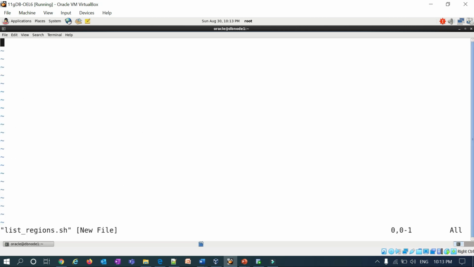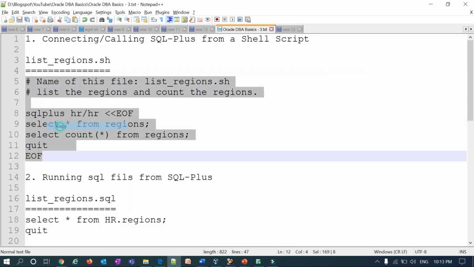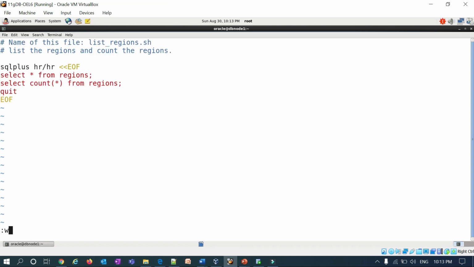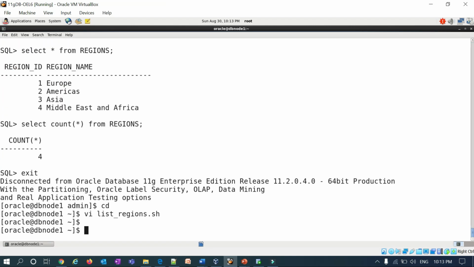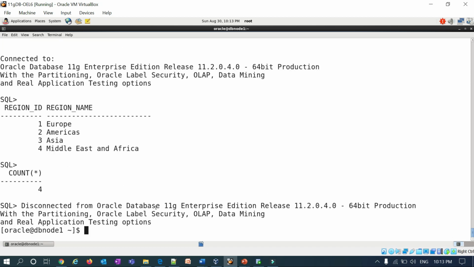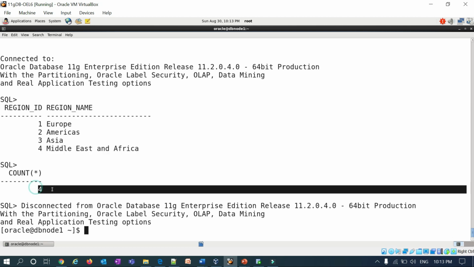So everything I'm calling is in this single shell script. In vi, I'll just copy the entire content. Escape, insert, so I got my shell script here. I will do chmod 777 and then run this shell script. You can see I got my 4 reasons and the count is also 4.